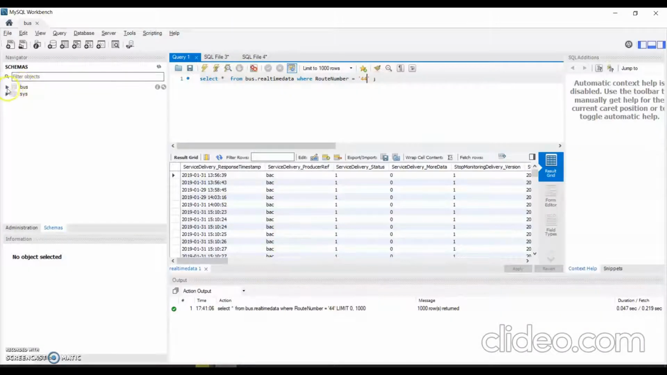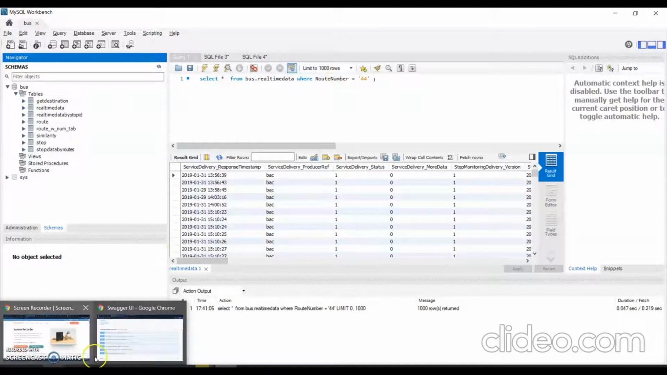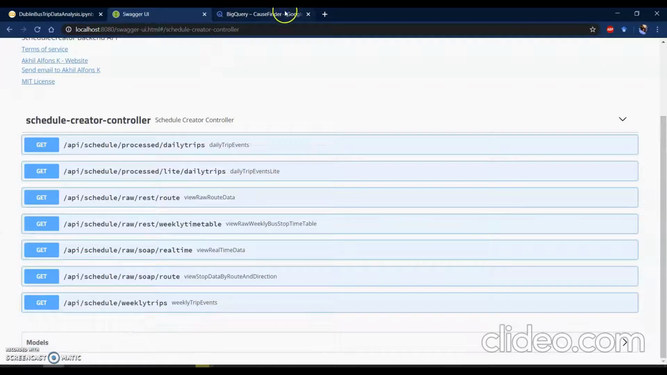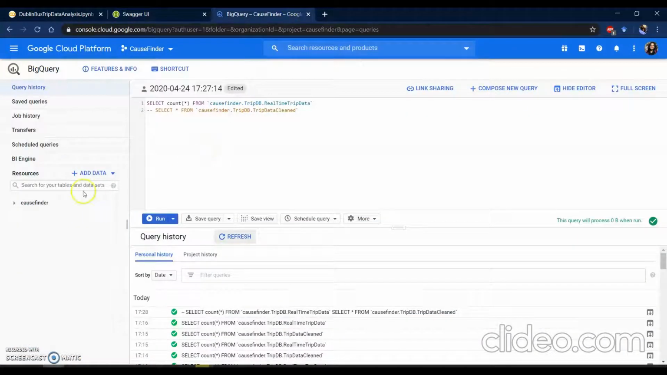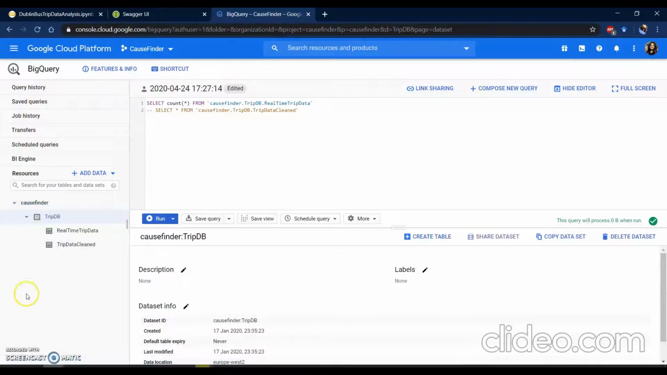And these were the different tables available: get, destination, real-time data, route, which gives us the different results of the route. And flow processing was done using Tableau Prep to merge them into a single file that can be processed together. And this merged file was uploaded into BigQuery, and this is our BigQuery table.